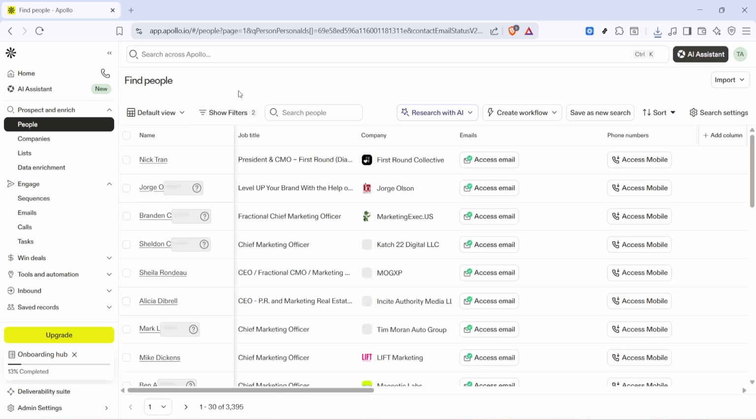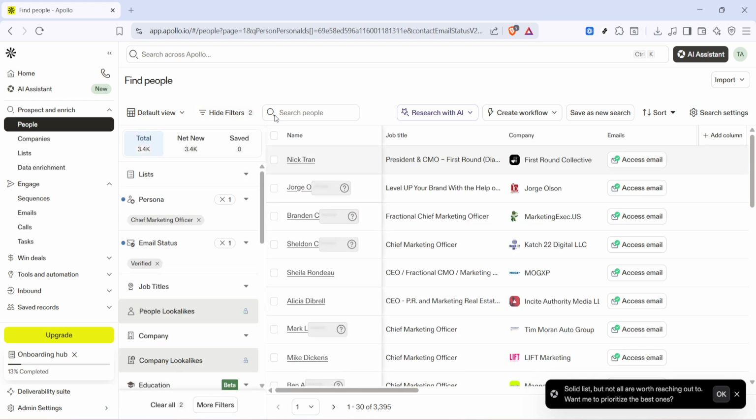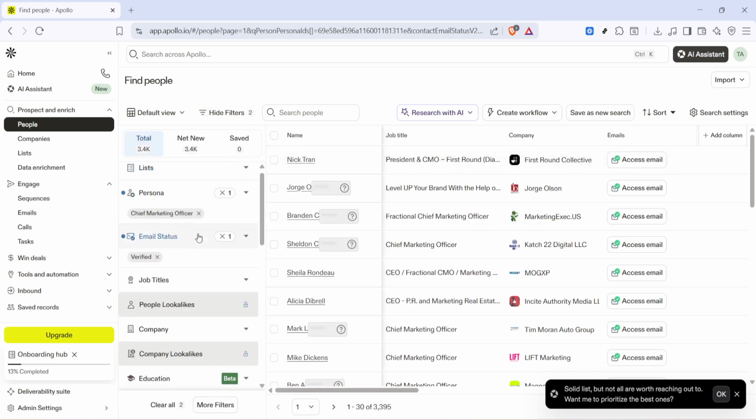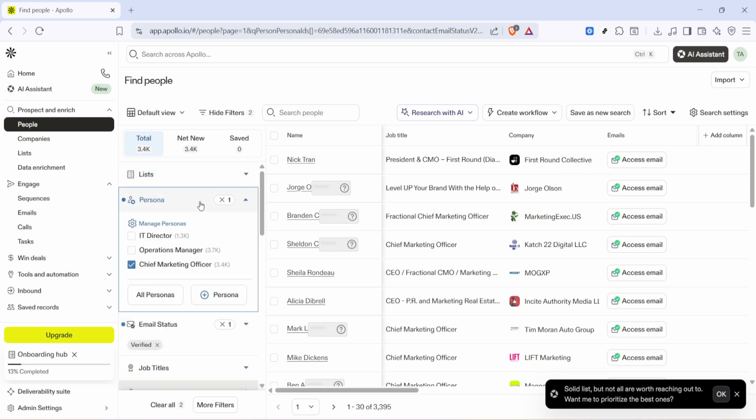Next, switch to people. This narrows the workspace to individual contacts instead of companies, which is perfect when you're preparing outreach lists. Open Show Filters to bring up the full filtering panel. This is your control center for narrowing by persona, title, seniority, location, industry, and more. Starting with filters early prevents bloated lists and keeps your export-ready leads relevant.